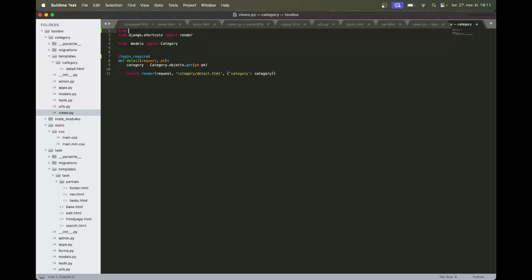Now we just need to import from django.contrib.auth.decorators import login_required, and save. Great. So now we have guarded all of the views that we need to. In the next part we're going to start customizing the form a little bit. So see you in the next video.